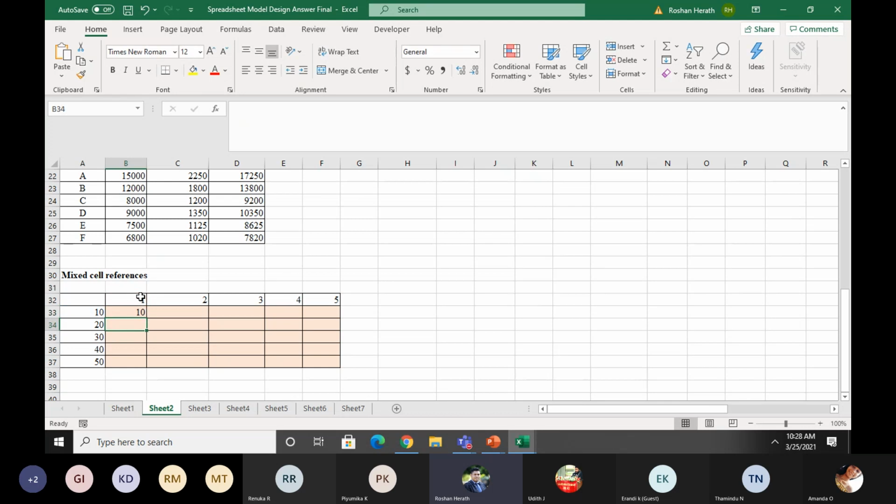And fill this. And when I go to this, I want to multiply 10 by this 2. And when I come to this, it's a multiplication of the 20 into 1.